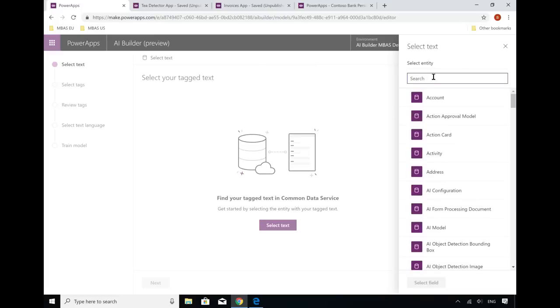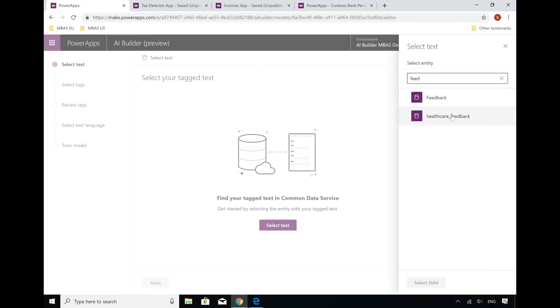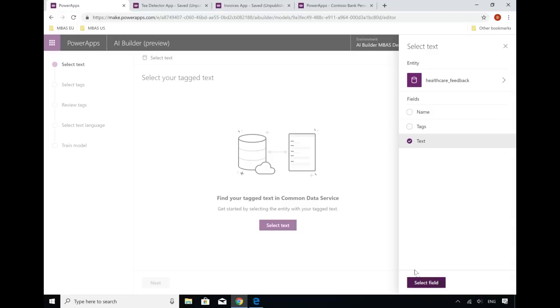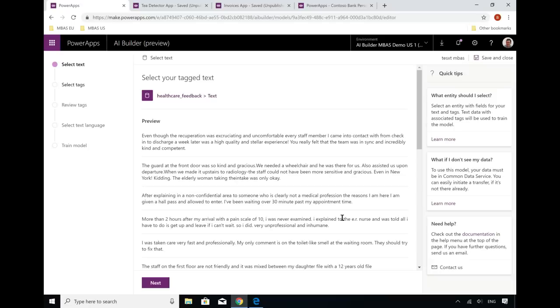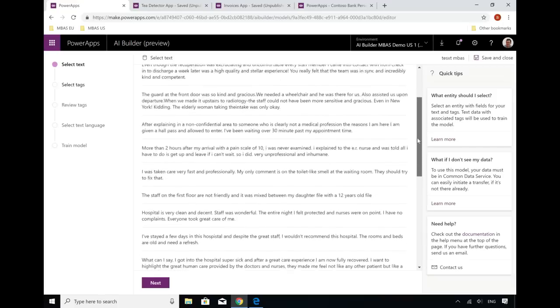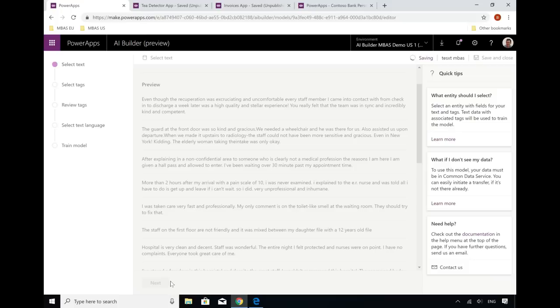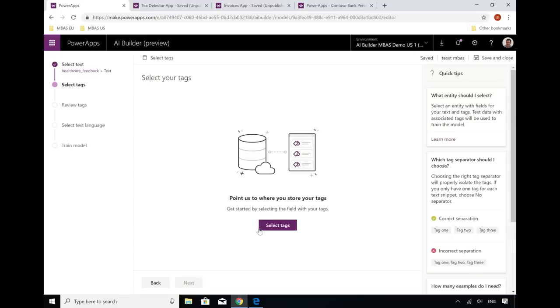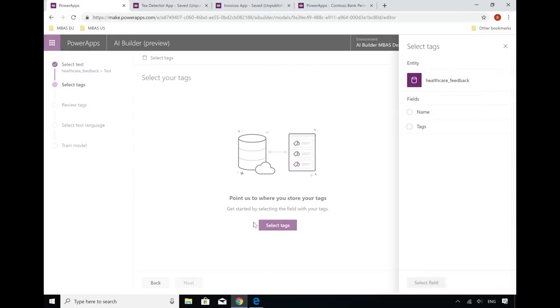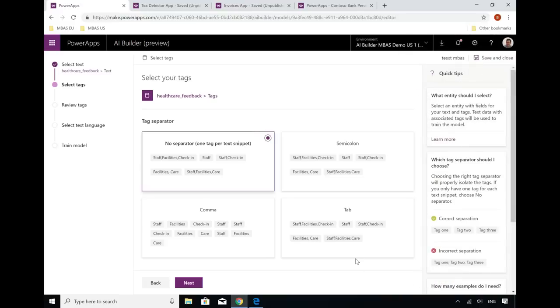We'll ask you to provide the text. And so again, I can look anywhere in CDS where I'm storing my user comments. Let's say I have a table where I store those user comments. So here it's basically healthcare feedbacks. And you can see those are just customer feedback examples. And then we want to enable you to bring your own labels. So what does this piece of text mean for you?